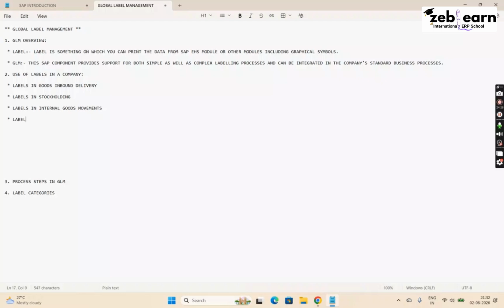Similarly, labels are used in production preparation. And also labels are used in production. So when you start manufacturing any product, there also you have to use the label. Because on a bottle, you have to display what is the product name, what is the price, what is the expiry date, all that you have to print. So therefore labels are used in production.